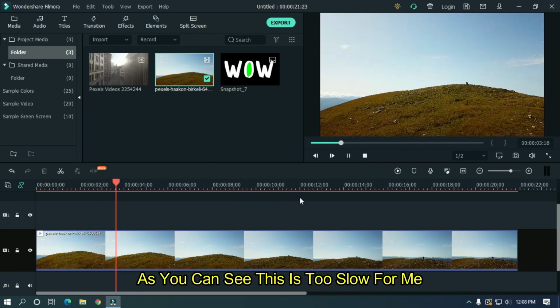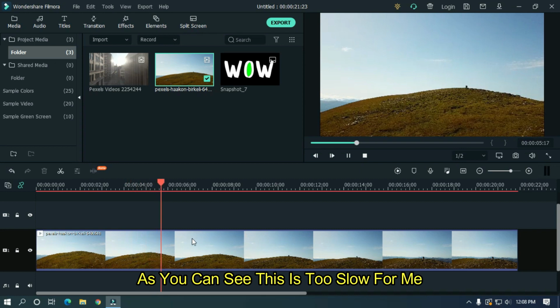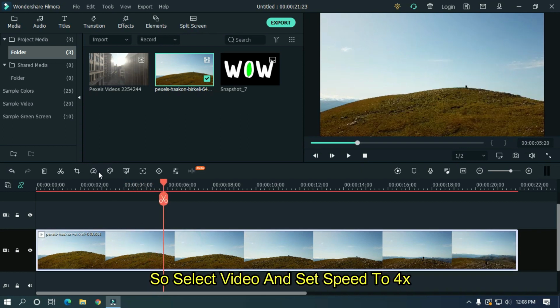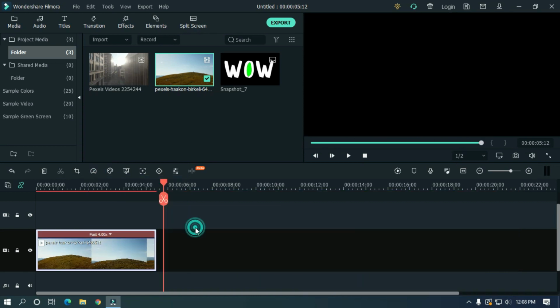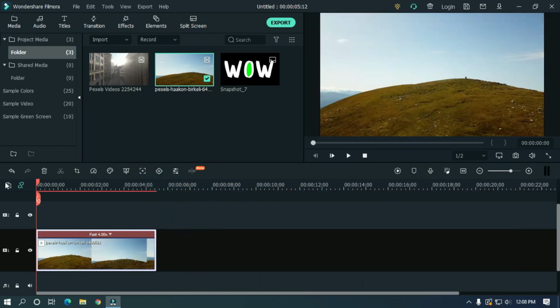As you can see, this is too slow for me. So select the video and set speed to 4x. Okay, now add the snapshot into the timeline.